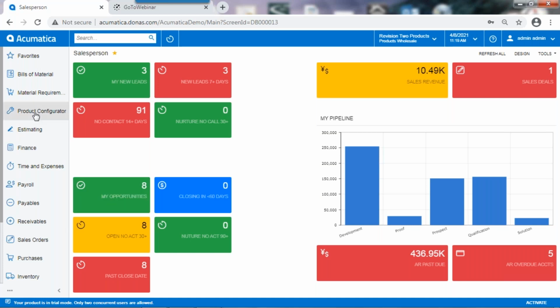On the left-hand side of the screen here, this is what we call the workspaces. Now, as you notice here, it's got everything. It's got bills of material, requirements planning, and so on. The workspaces are controlled by your role. So based on what your role is, you're only going to see those items that your role is involved with. For instance, if I'm a customer service representative, I'm not going to probably see estimating and finance and payables and payroll. So you only see those items that you tend to work with on a day-to-day basis.